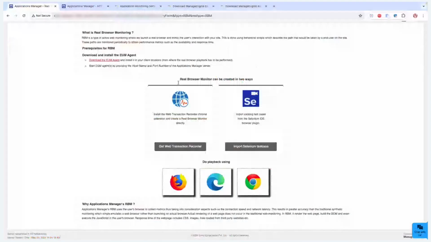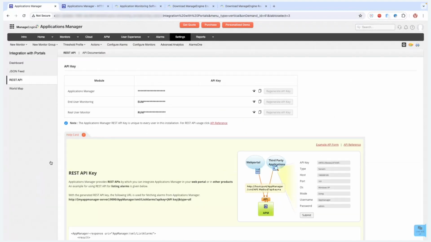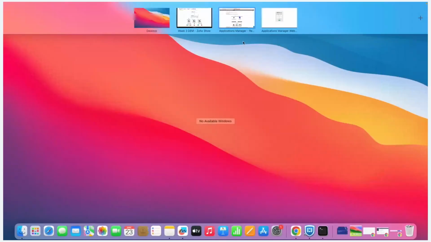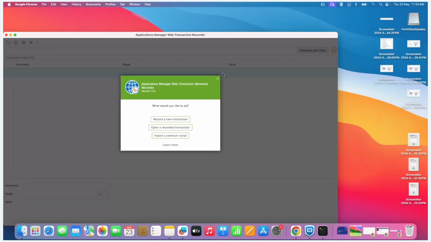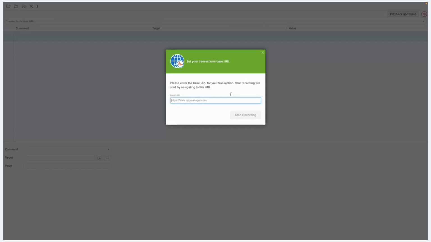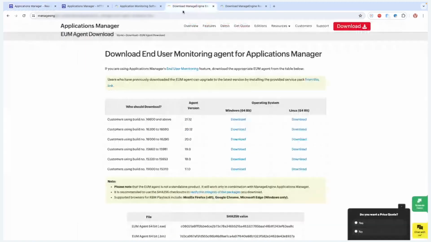So here we have an API key that needs to be taken. So go under Settings, click REST API, and then copy the REST API key. You can paste the same here and click Login. As you can see here, the Web Transaction Recorder is opened. So either you can record a new transaction or open a recorded transaction or even import a Selenium script. I'm going to choose to record a new transaction. So let me take a URL.